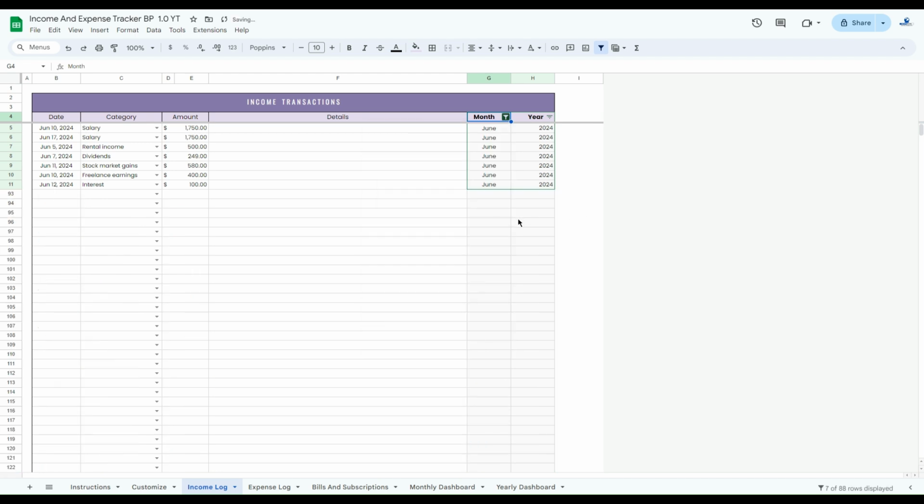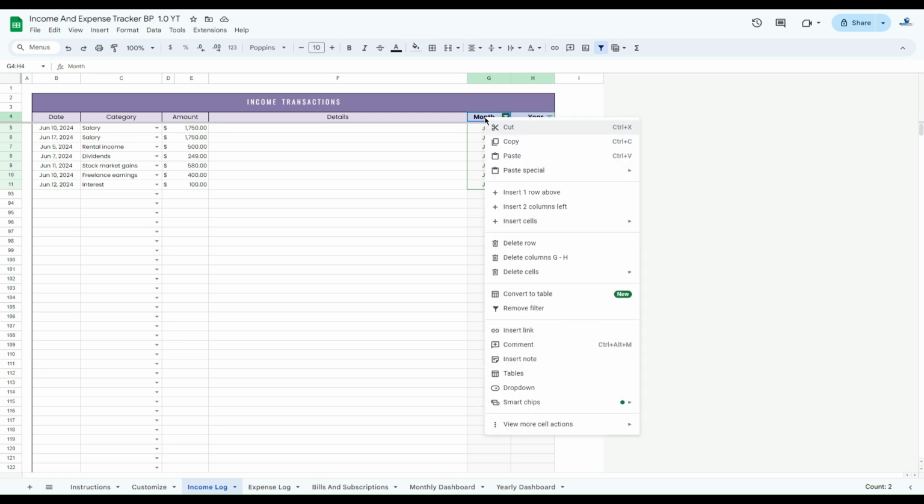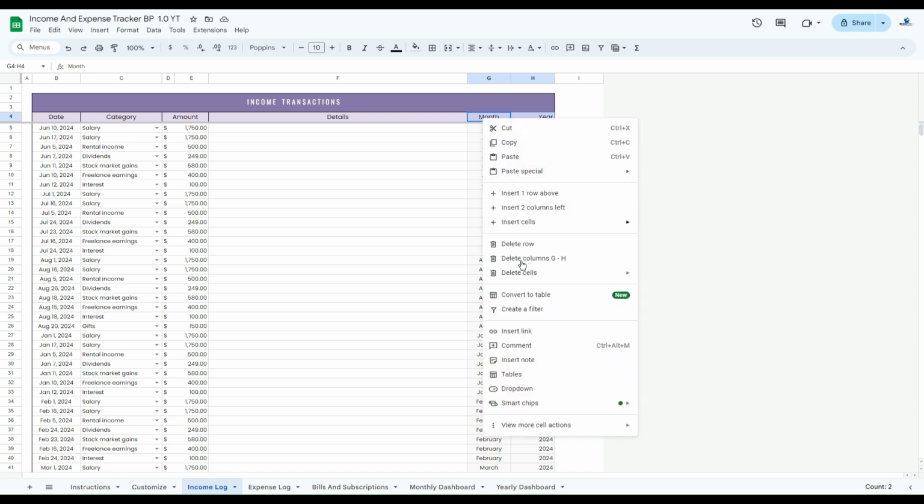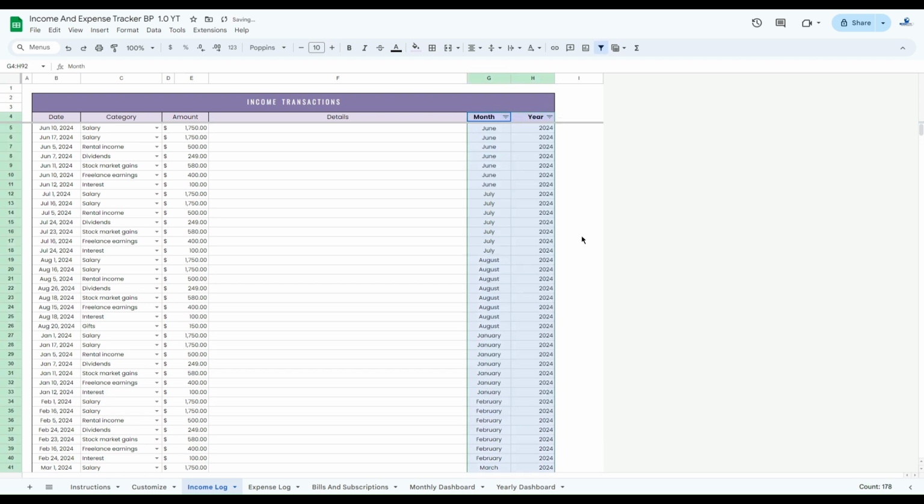By default, when you add new rows to the income logs, the filter does not include them. This is the standard behavior of Google Sheets. To include the newly added rows in the filter, you need to reset it. To reset the filter, select the month and year columns, right-click, and choose the Remove Filter option from the pop-up menu. This will clear the current filter. Then, right-click again, and select the Create a Filter option from the pop-up menu. This will include the newly added rows in the filter.